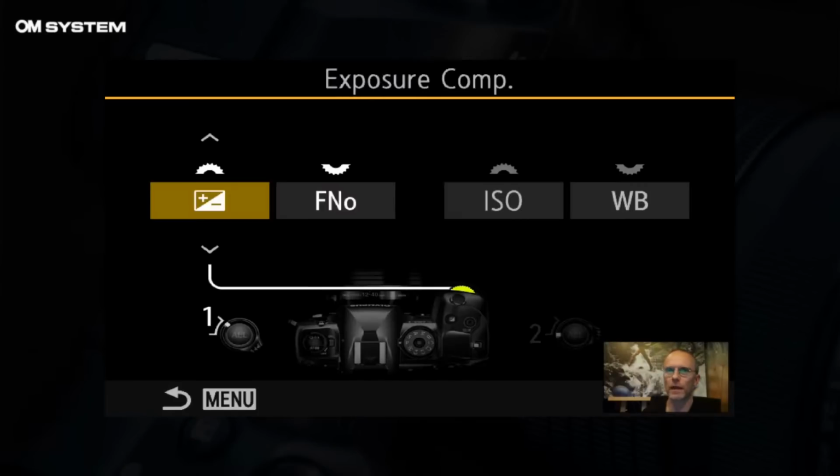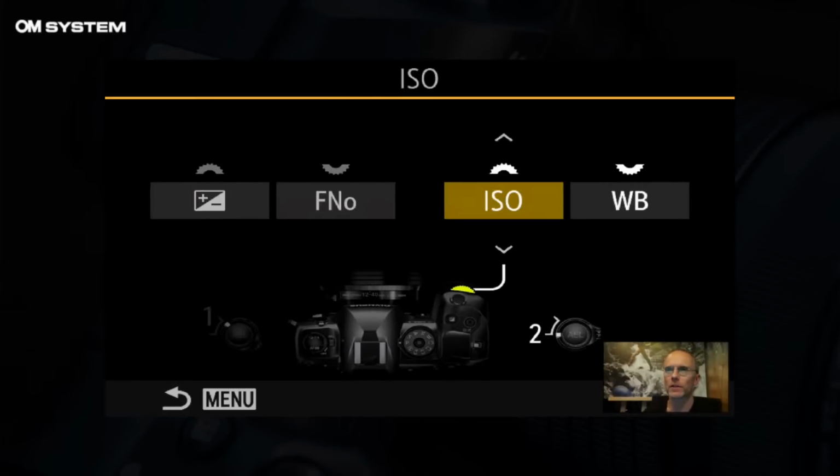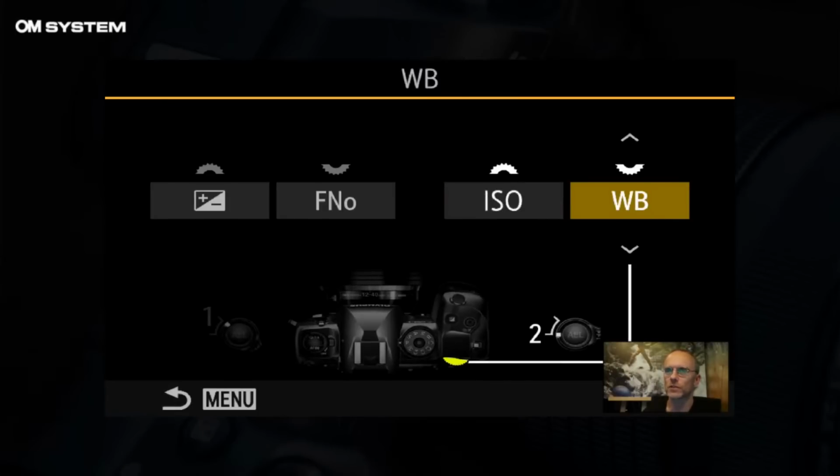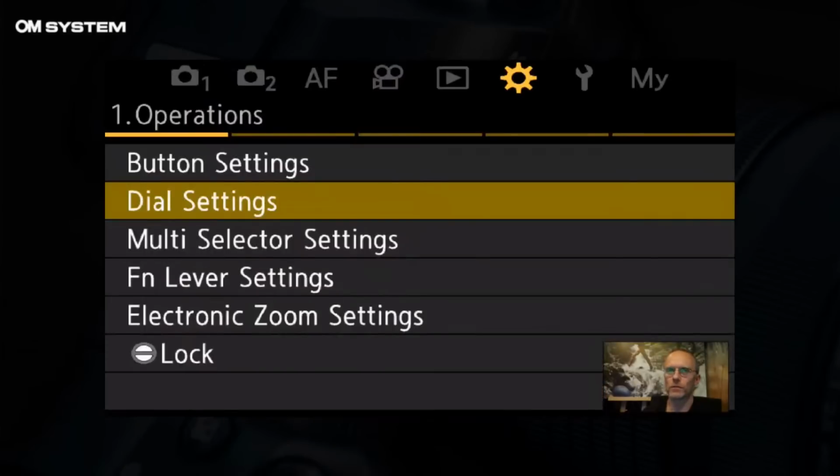So if I say, okay, I want the front dial to be for exposure correction and the back dial to be for aperture, and then if I switch the lever to position number 2, then the front dial will be changing ISO and the back dial will be changing white balance. You can obviously change it, as you can see, but let's just leave it like this for now. And I press OK. Then I go back to the menu. Then I still need to do one more thing.